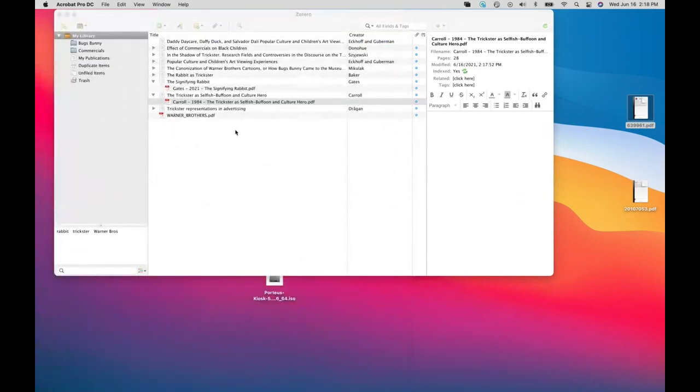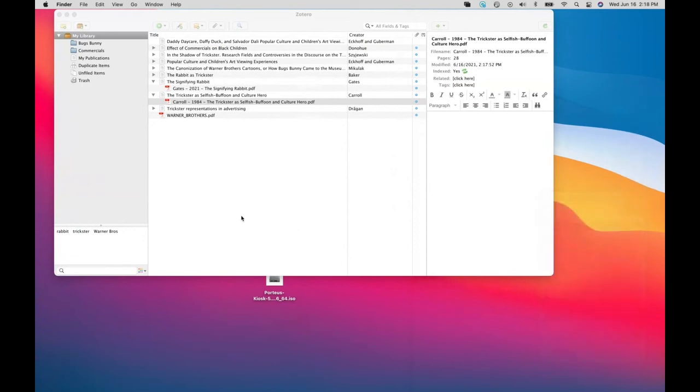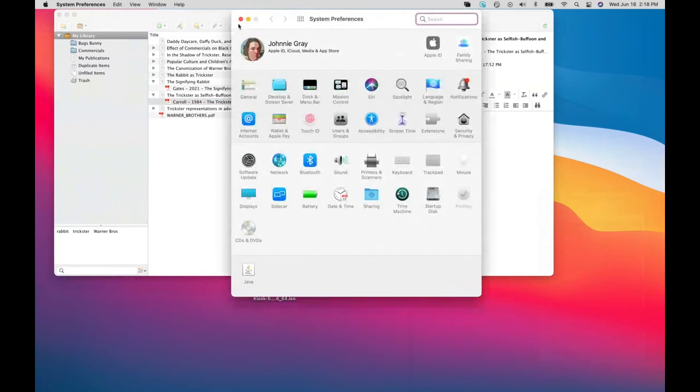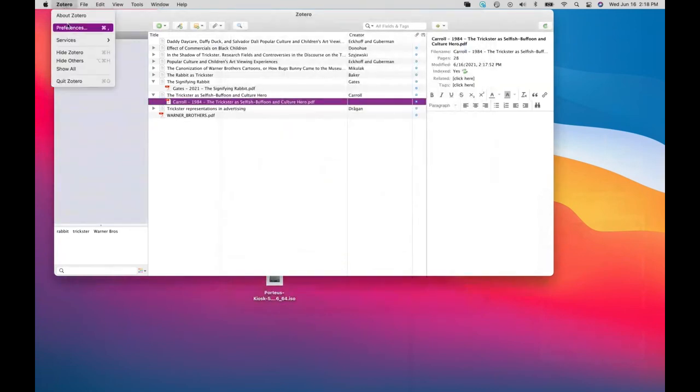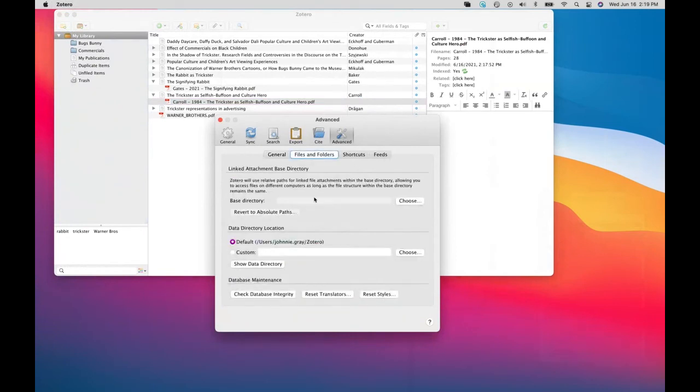Now, one of the cool things about this is, let's say I have these two articles. I can now get rid of them. I can delete them. It puts it in a folder in your, like, if I go back up here. No, that's not what I want. Zotero preferences. Under Advanced, Files and Folders, it's actually putting them on my users, Johnny Gray, and then Zotero.